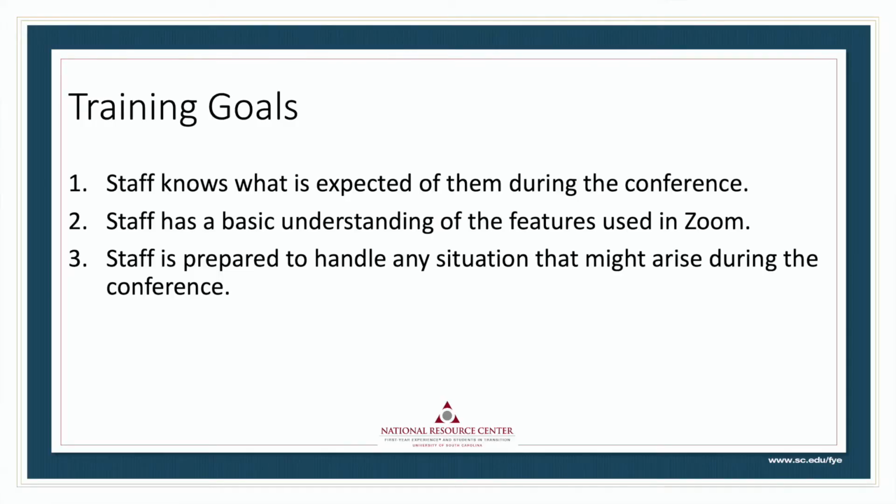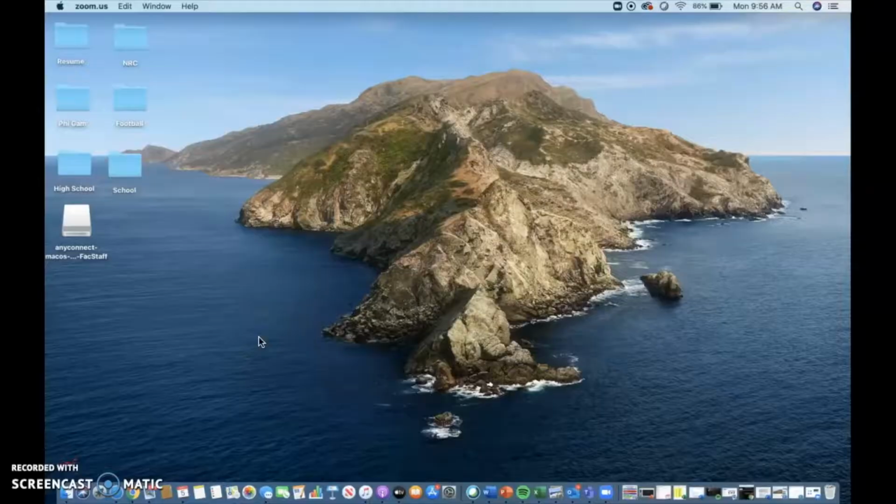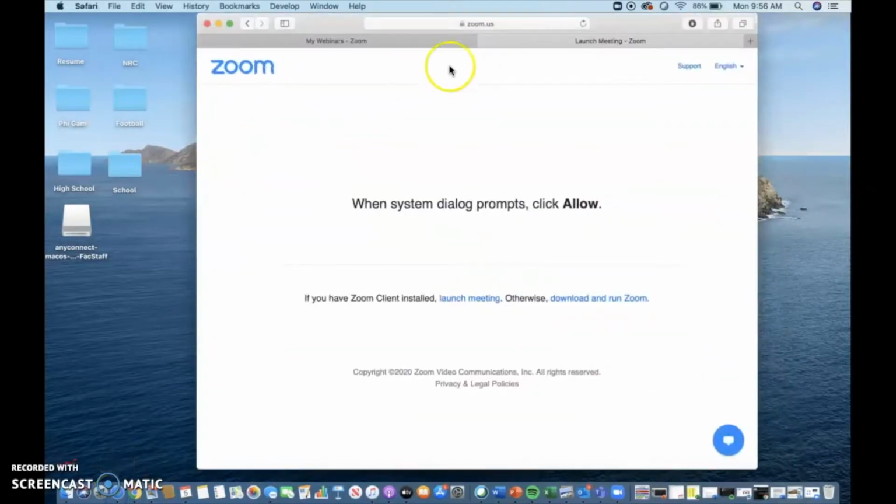The goals of this training are to make sure you know what's expected of you during the conference. Also, that you have a basic understanding of the Zoom webinar, which is a little bit different than the regular meeting, so you understand how to operate it. And that you're prepared to handle any situation that might arise during the conference when it's game time. So with that, I'm going to do a walkthrough of what exactly is expected of y'all. There are three ways you can get into the Zoom webinar.